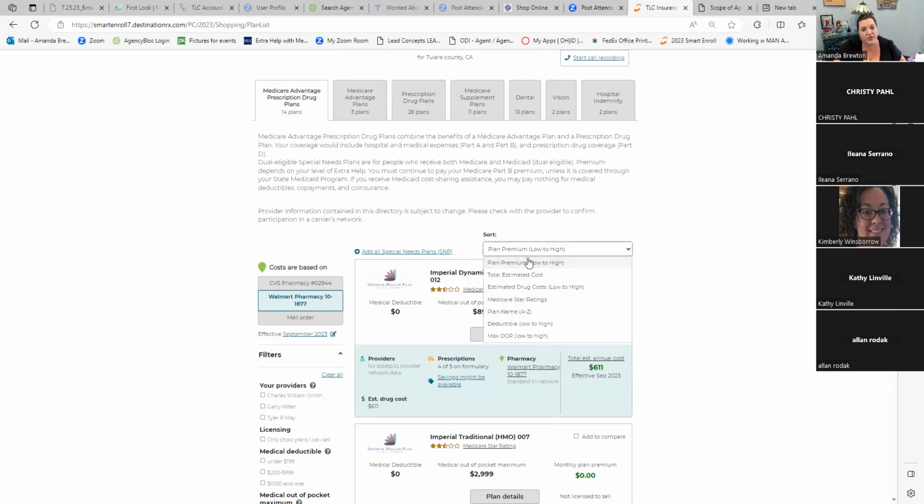Now, traditionally, I prefer doing this by total estimated drug cost. The reason why I do that is we can't determine how often somebody's going to the doctors or if they're going to have a hospital stay or something like that. So I don't think it makes sense to do that. But I can get a ballpark on how the drugs are going to be covered and what that exposure looks like. So I'm going to click into this and it's going to readjust everything if need be.